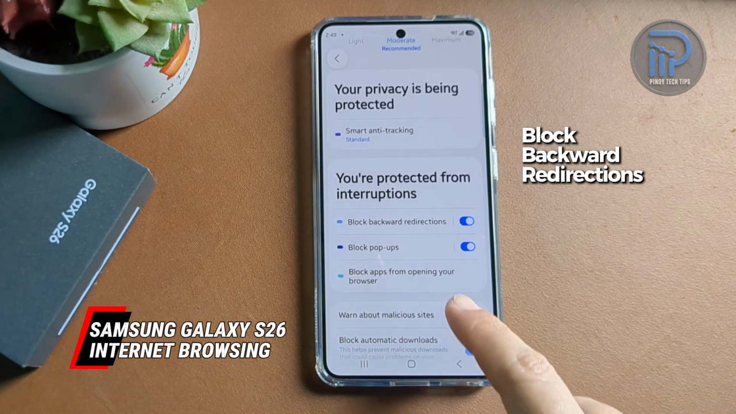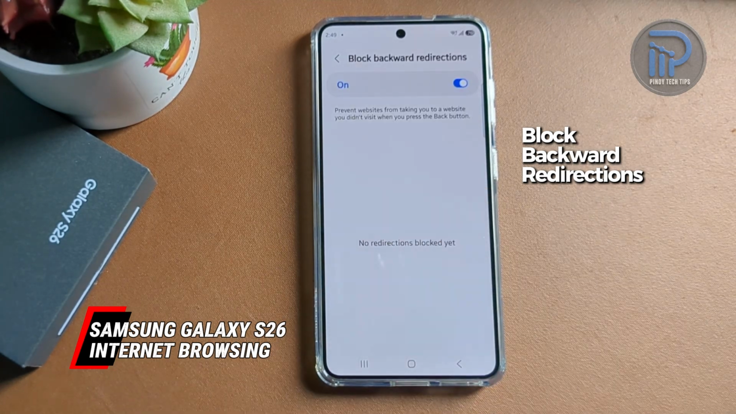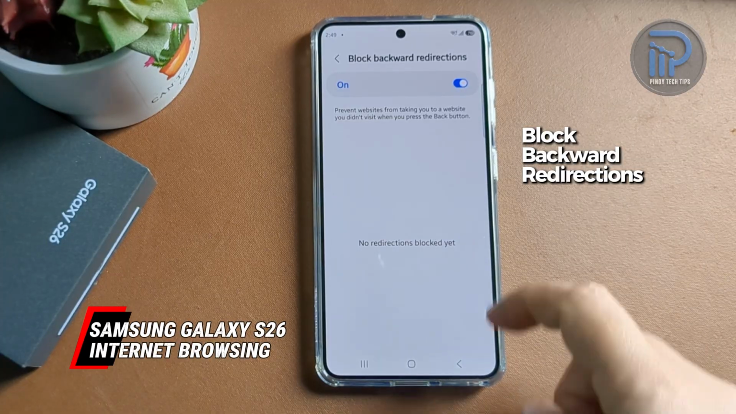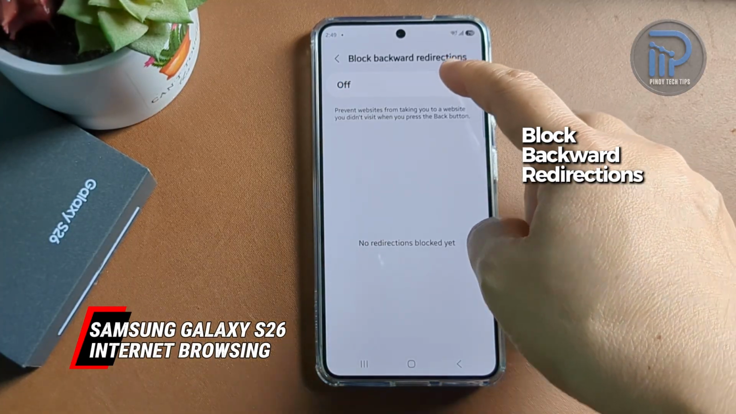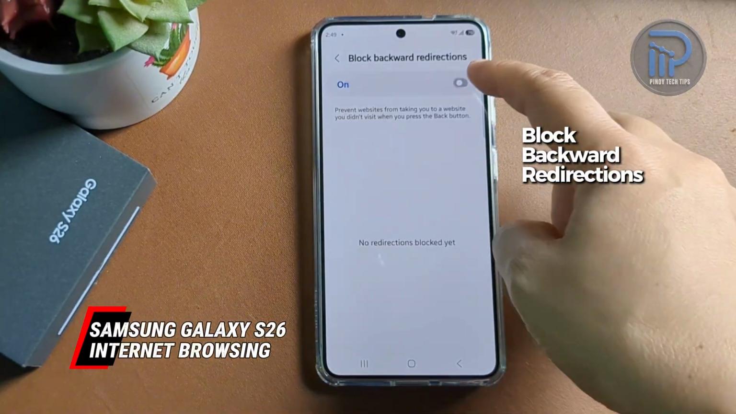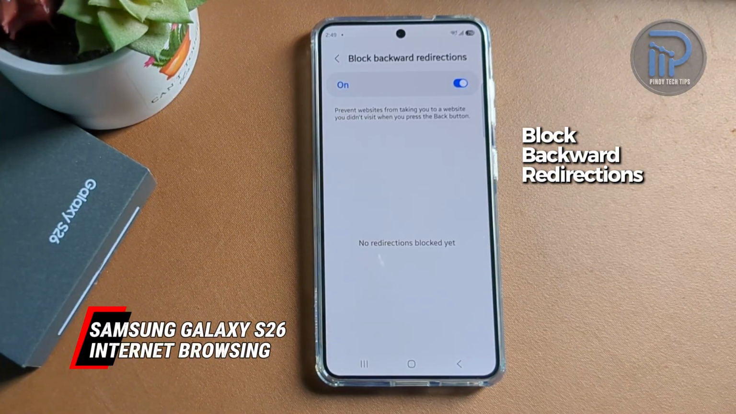Next, let's enable Block Backward Redirections. Tap the option, then turn on the switch. Some websites try to redirect you to a completely different page after you press the back button. This feature blocks those unwanted redirects, so you return to the page you actually intended to visit. If Samsung Browser blocks any redirects, they'll be listed on this screen for your reference.